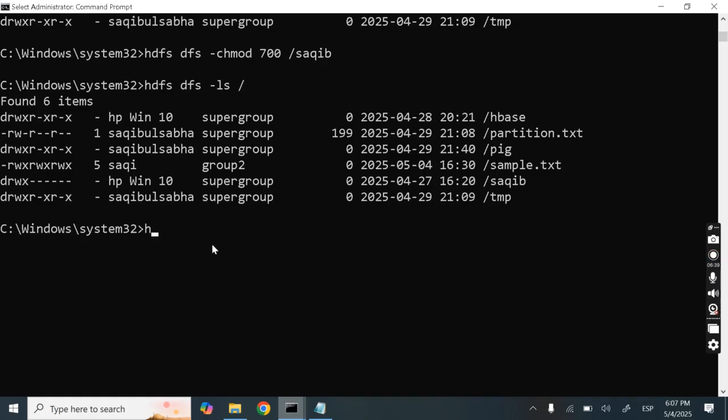Let's do it. So hdfs dfs -test. We'll use this test command, and let's check if it is a directory. To check for a directory, we will give -d, and we have Saqib. So Saqib is a directory. Now let's check whether it's a directory or not. If I get the output as 0, that means yes, it is a directory, and if I get output as 1, that means it is not a directory.